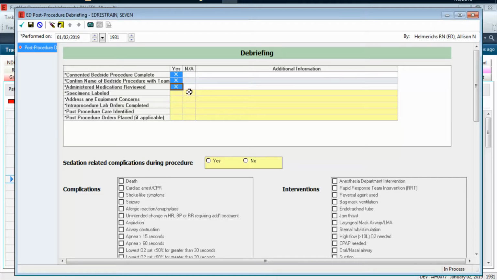If there are any specimens that were obtained, they need to be labeled. And intra-procedure lab orders should be completed also. Address any equipment concerns during the procedure. Post-procedure care needs to be identified and any orders need to be placed. Also, this is the section where you address any sedation-related complications that may have occurred during the procedure. If there were any complications, you need to document what type of complication it was and the intervention performed.